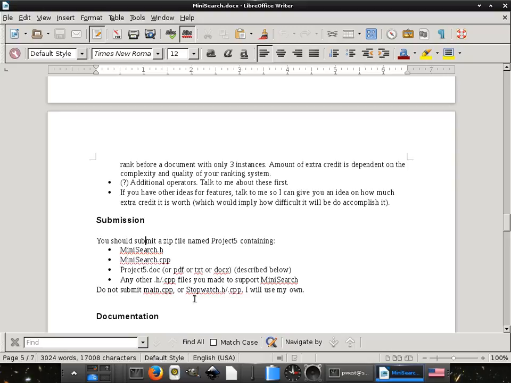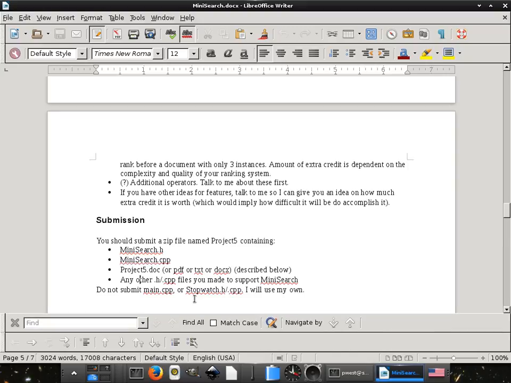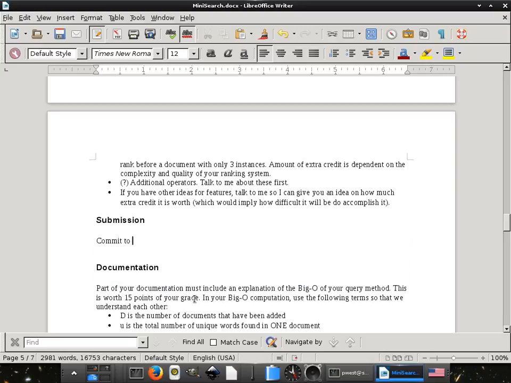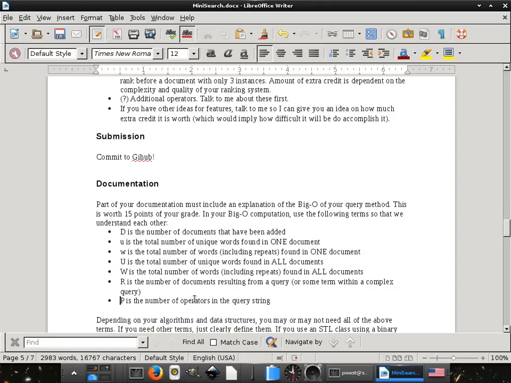Submitting. Oh, I'll fix this in a moment. But you're really just committing back to GitHub. In fact, let me do this right now. Part of your documentation of GitHub, there we go.